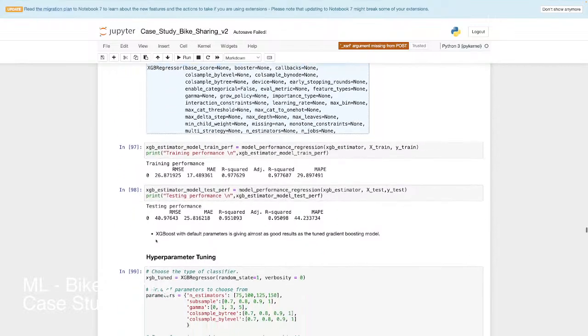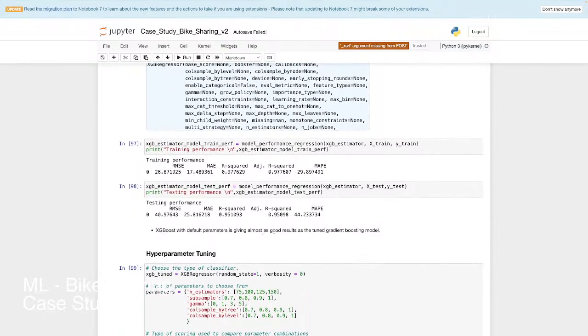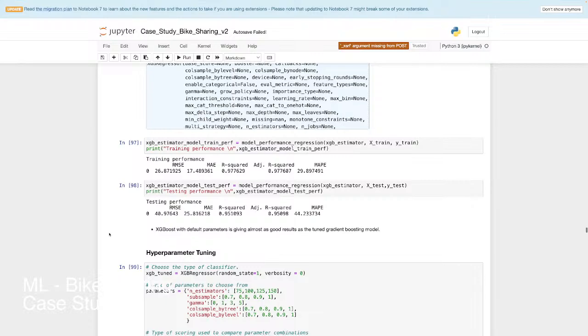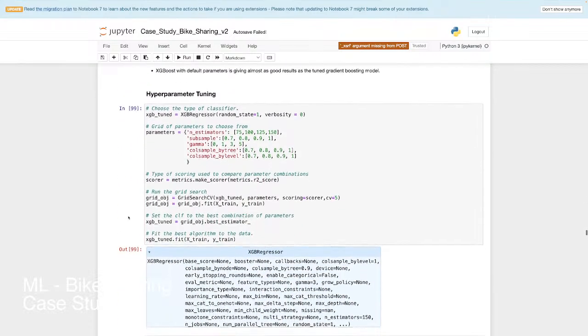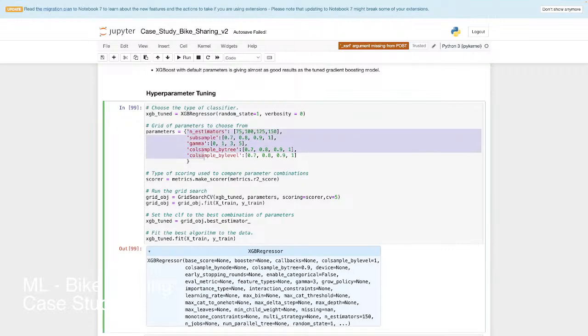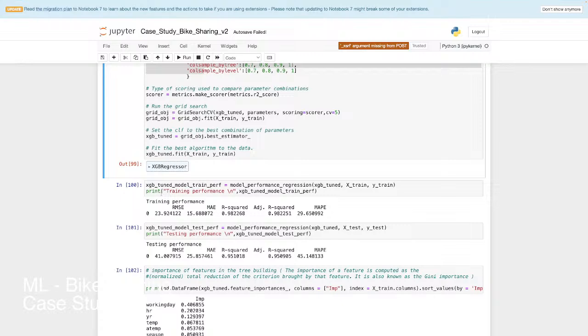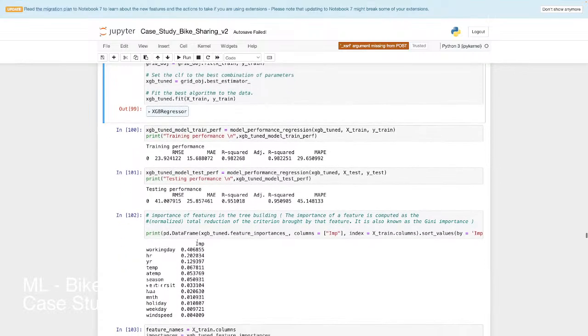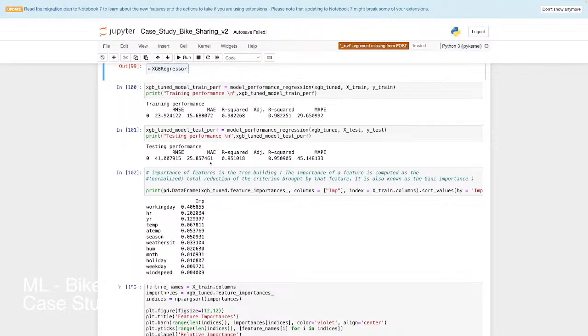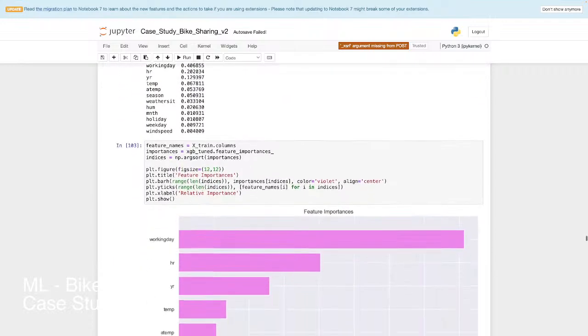Alright, so they checked it, and the HG boost with a default parameter is giving almost no good result as the tuned gradient boost model. Okay, so they're gonna tune it, they're gonna utilize the same method, and now they are creating the model, and they're gonna test it. They didn't actually check this, but it looks to be pretty good. It might be a little bit overfitting, but we'll see what happens.